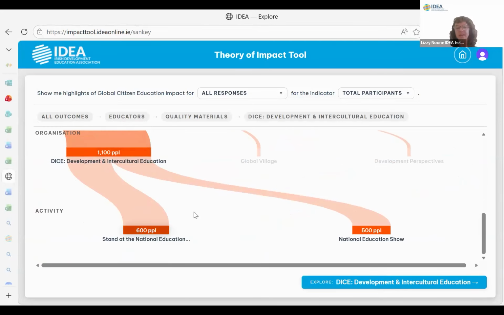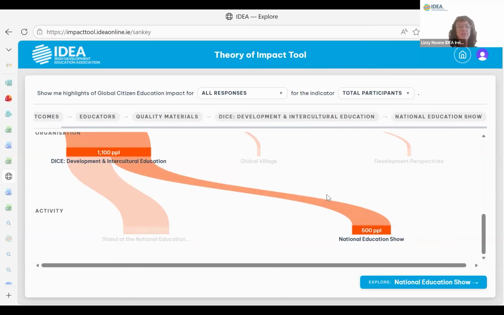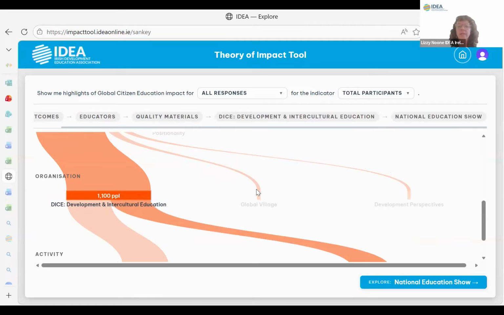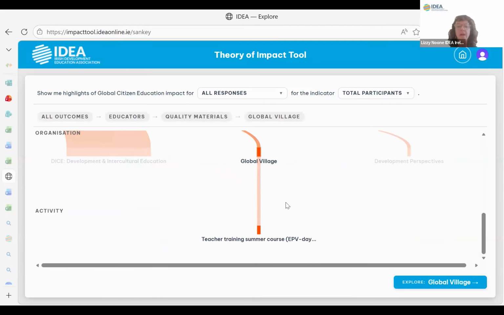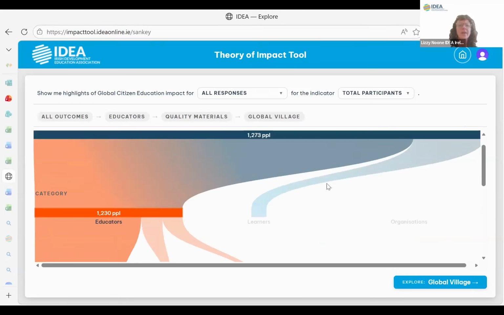So they had a stand at the National Education show, and then they had another national education show that they sent these materials to. Let's see, Global Village, and they had a teacher training course, and it influenced that amount of people as well. So within the educators, yeah. Have you any questions about that?